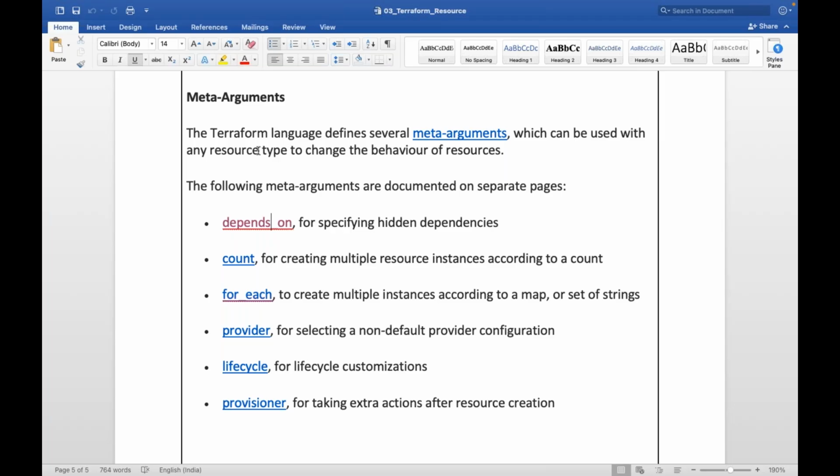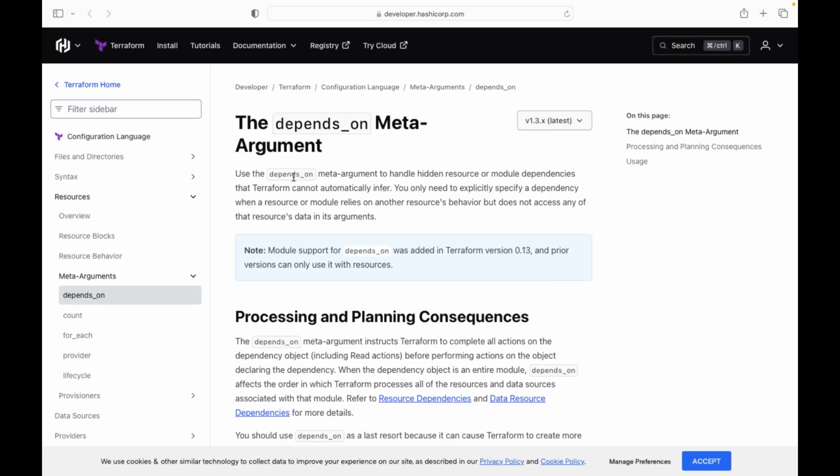When we are creating one resource, there might be another resource which is required to be created along with this resource. Using Terraform, we are creating multiple resources. But there might be some use case where you need to create resource one before creating resource two. You need to create one resource before creating another resource.